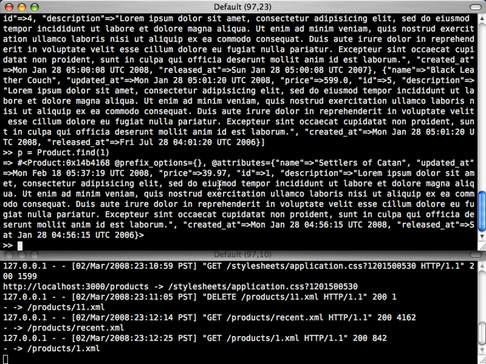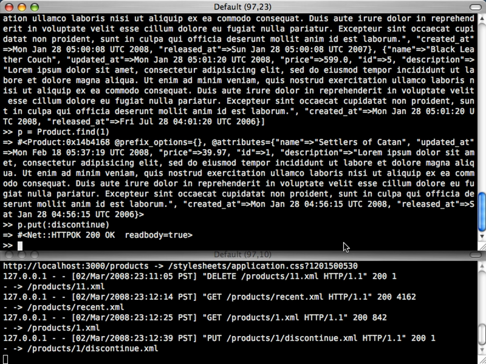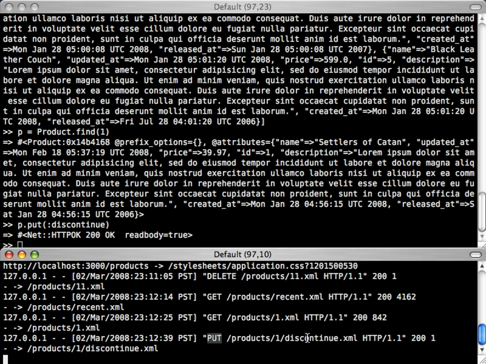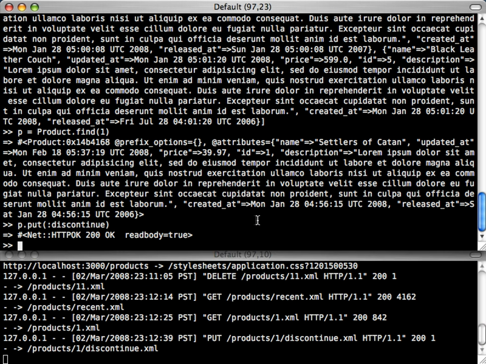Let's just fetch one. And then if we want to call discontinue on this specific product, we can just call put, because it accepts put request, and just call discontinue on that. And that will just call put on the discontinue action for that specific resource. So that's how you handle custom RESTful actions in active resource. And that's really it for this episode.